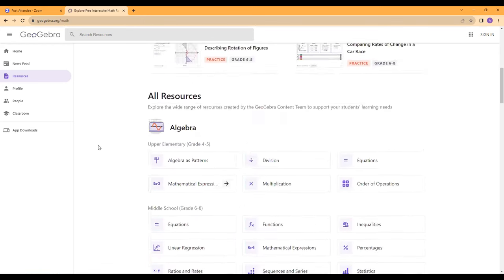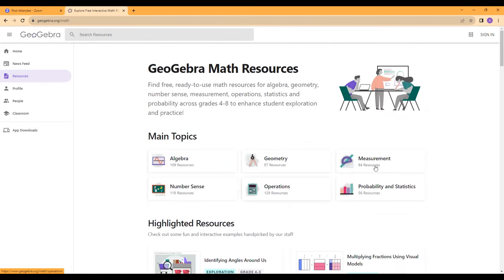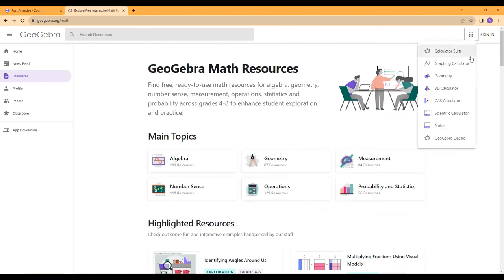Okay, so now we are working on GeoGebra Classic. I have already downloaded this app, so I'm using it on my desktop. I'm stopping sharing my screen. Here we have the app downloads, so you can download the app and use it.